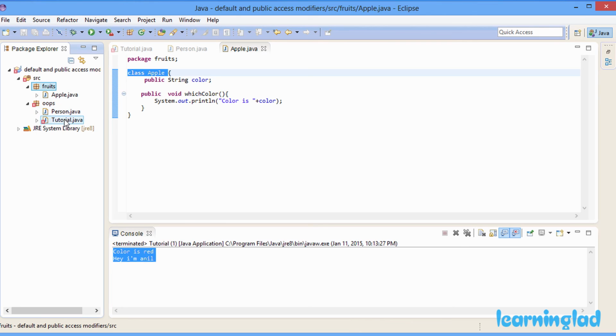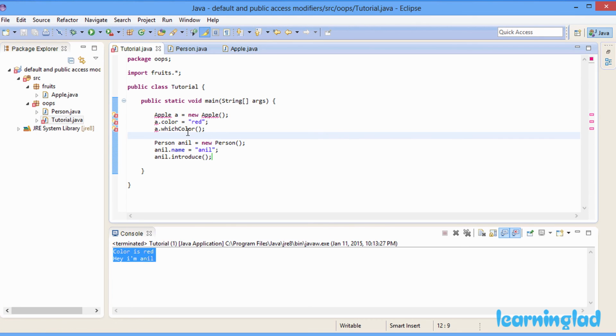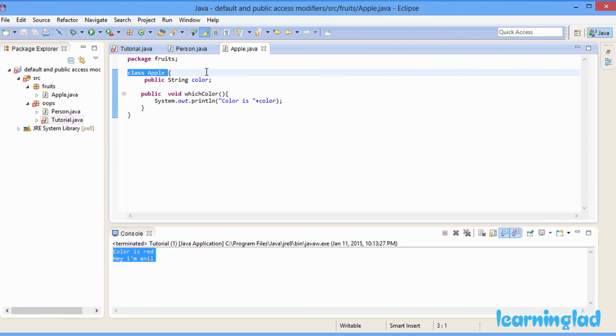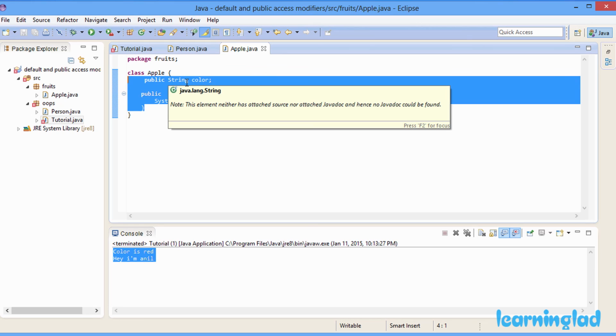So here if I come to this tutorial class, you can see we are getting the error. Since this class has the default access level, this class is not available outside the package where we have created it. And you can guess now, since this class is not available, we can't access the properties. Although they have the public access specifier, we can't access them outside the package where we have created this class. So this is it guys.